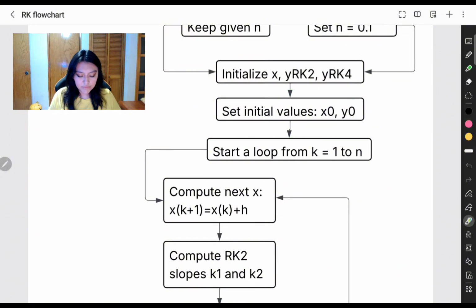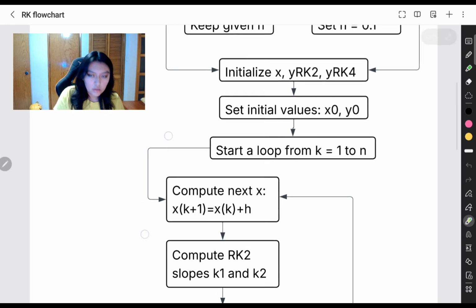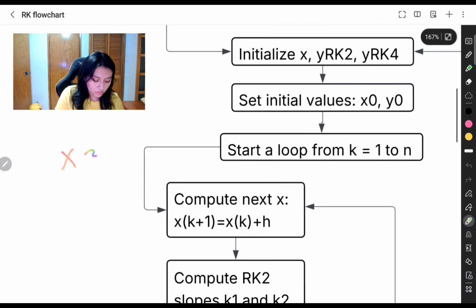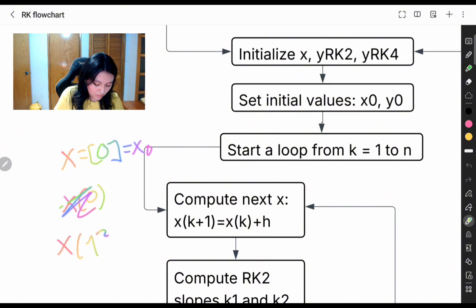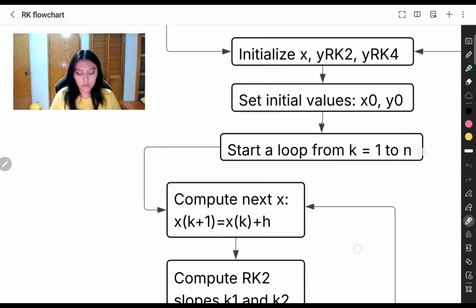And this depends on the programming language you're using. Basically, if it's not R or MATLAB, you're going to set the first value of your array or vector to the initial value. If this is MATLAB, it's going to look like this. We're just basically setting the first element to our initial values.